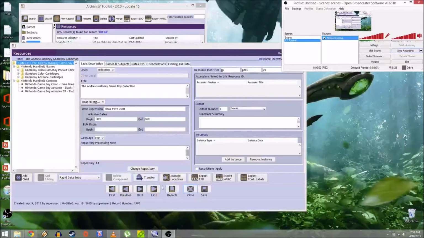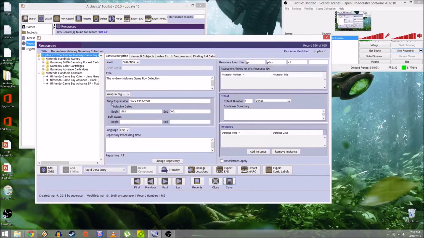Right, now that we've got my collection open, the Andrew Maloney Game Boy collection that I've created, we're going to talk a little bit about how to enter different levels of a collection into AT, because that's what AT is all about, keeping track of intellectual and physical organization of archival collections.